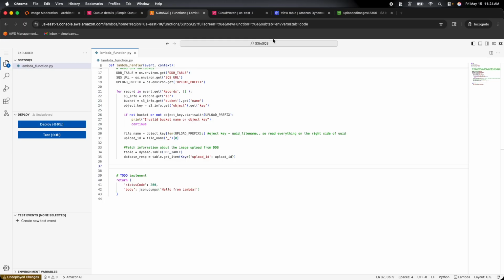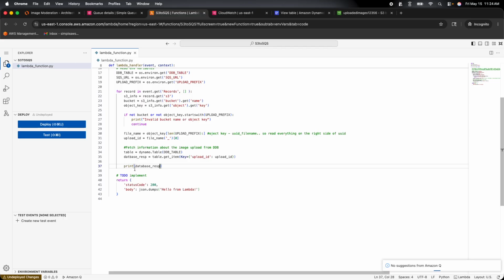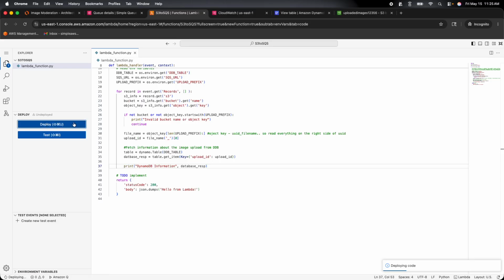So now this database RESP variable should get the information for the upload record. So for now, I'm just going to print this out and see what we are getting back. Print database response. I'm just going to say DynamoDB information, database response. Okay. So before we do anything further, let's test this part of our code out to see if it is working fine. So I'm going to deploy this Lambda function.